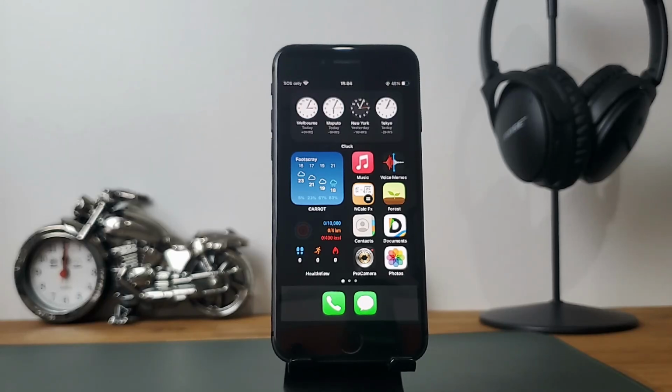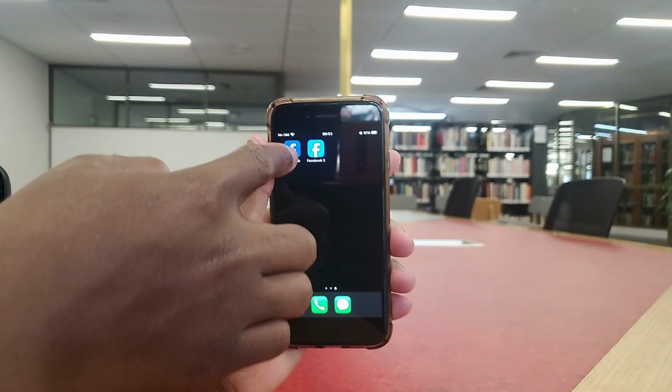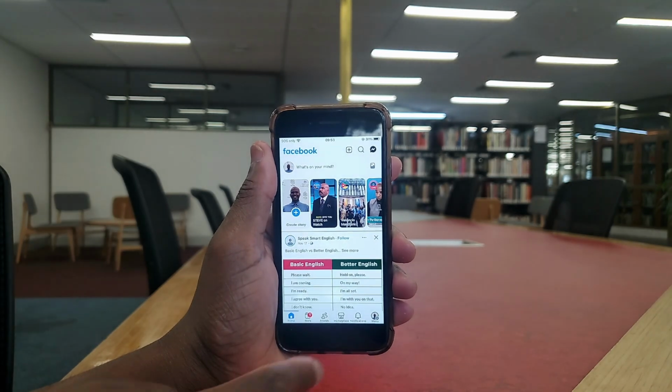Today I'm going to show you how you can install and use two Facebook accounts on your iOS device.